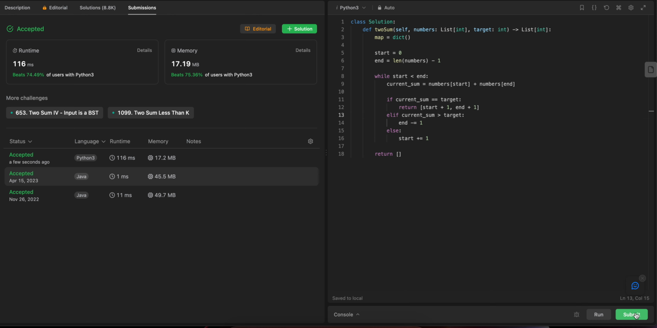As you can see, our solution has been accepted, and let's go through the code once again. First, we are initializing an empty dictionary. Then we are initializing two pointers at 0th index and last index of the list. Then we are checking if the current sum of the elements at start index and end index is equal to the target or not. If it is equal, return the indices. Else, if current sum is greater than target, decrement the end pointer by 1, else increment the start pointer by 1.